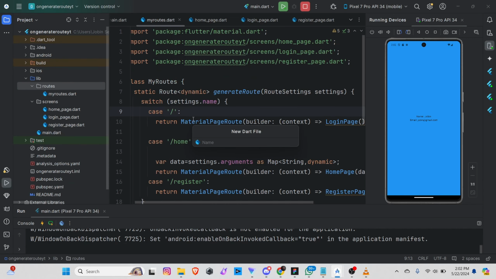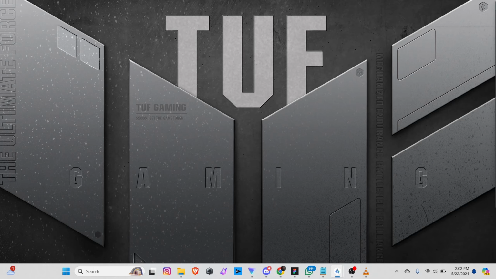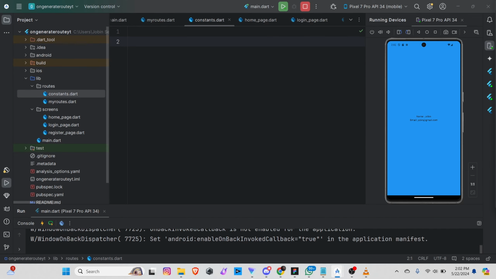Okay, and you can do some more improvements to this route class by creating a file here called constants. Inside this constants file, you can define some constants. You can define a class inside this, and that is route name.